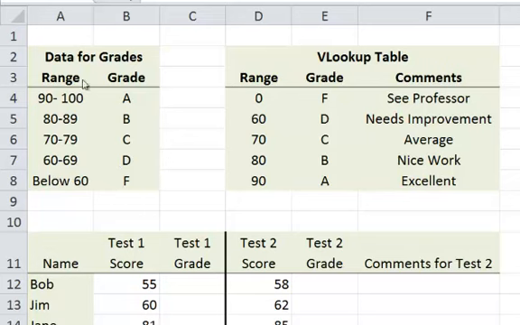Now, Excel does not understand that kind of range. So what you first need to do before you can use the VLOOKUP is to take this range of data and convert it into a manner that Excel will understand. When you're using numbers like this, you need to set the range up from the lowest to the highest value, and the lowest value within each range becomes what's called the breakpoint.